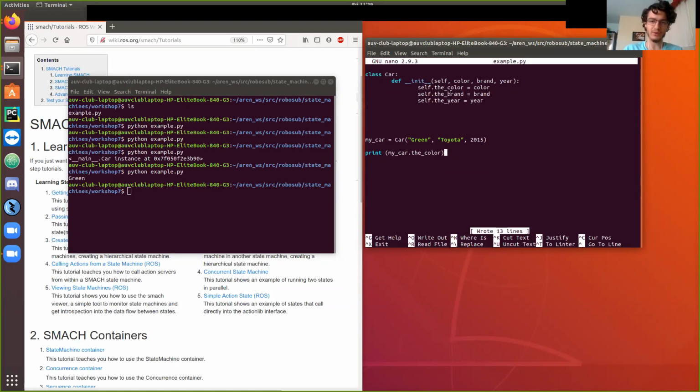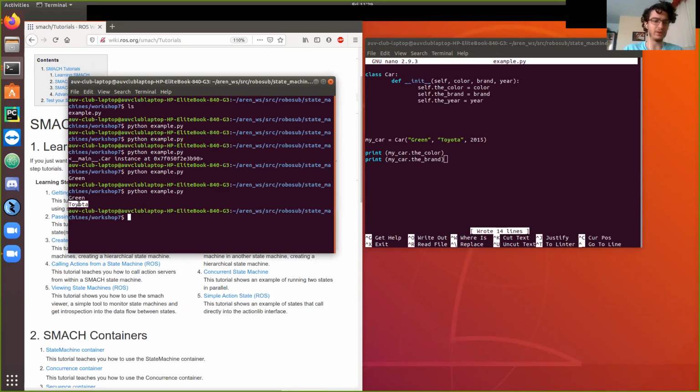And anytime I want to reference one of those, I just put dot the color or dot the brand or dot the year. So I can go print again my car dot the brand, and I can save that. And then if I go Python, now it prints out green and Toyota. So it's printing out the color and the brand. And yeah, that's all there is to that.